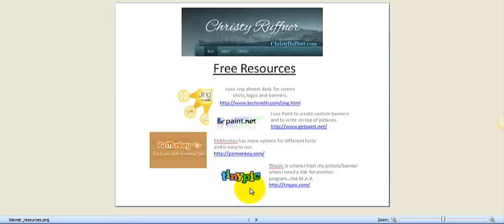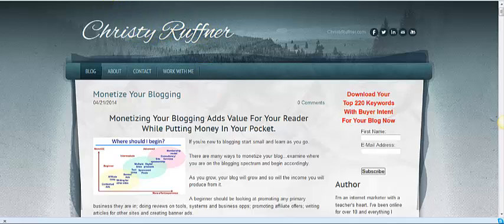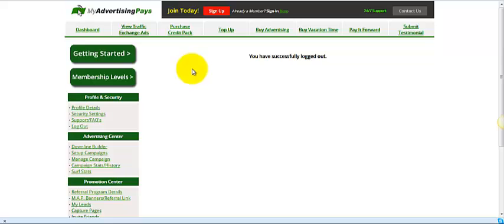Now TinyPic I use to create a link. TinyPic will host your images for free, and it gives you a link that you can use. For instance, when you are setting up a banner ad in MAP, it requires a source for the image, and so TinyPic would create that link for you so that your image shows up when MAP runs your ad. And so those are the main resources that I use every single day, whether I'm just sharing something on Facebook or whether I'm blogging. So now what we're going to do is I'm going to take you back and I'm going to show you how I create a banner.